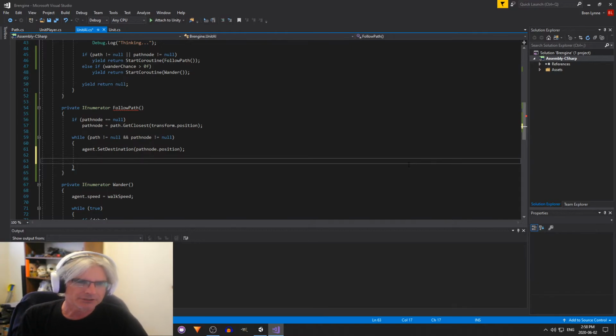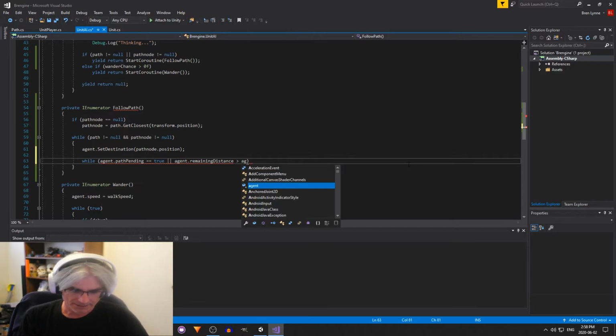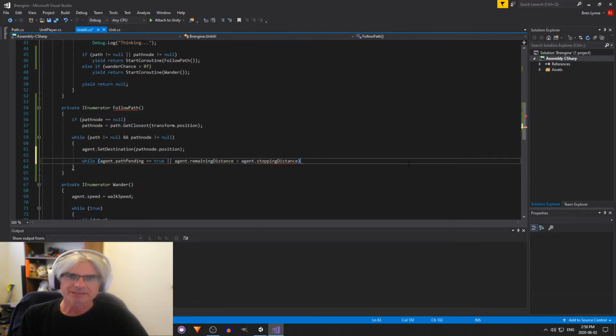So I'm going to say something like while agent path pending equals true. This is while it's calculating its path and it hasn't started moving yet. We don't want to consider ourselves there. Or agent remaining distance is greater than agent stopping distance. So basically, if the distance I have to go is greater than the distance at which I stop, I'm not there yet. Once these two conditions are false, I'm there.